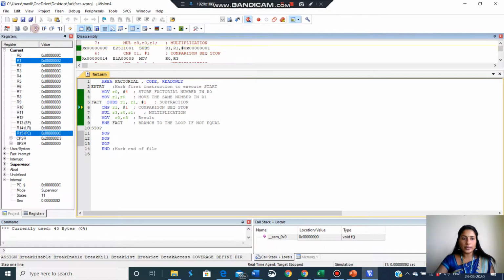One by one you can see everything here. For the last output, we know that the result is 18. That result will be available in the R3 register and R0 register. You can see here R3 became 18 and R0 also became 18. So this is our result.